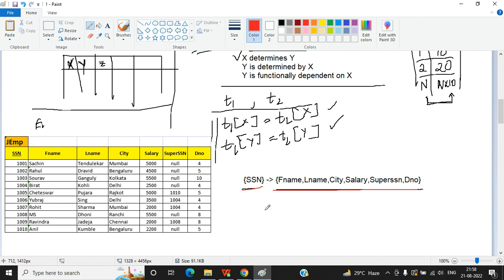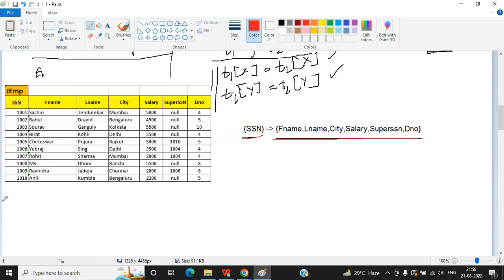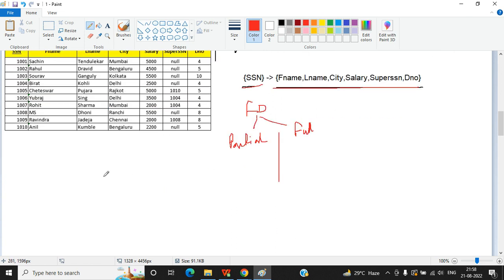Now functional dependencies are of two kinds. Functional dependency we usually write in short form as FD. Two kinds: one is partial dependency and another is full functional dependency. Now what is full functional dependency and partial dependency?